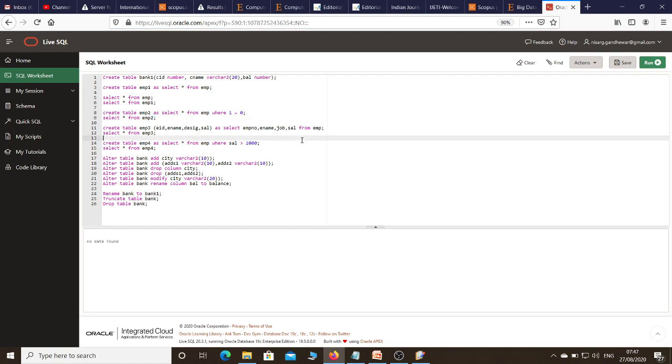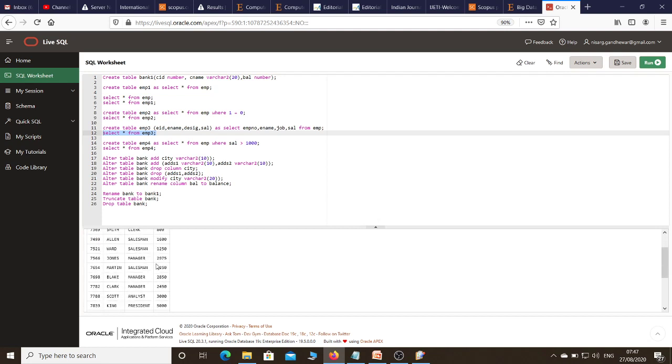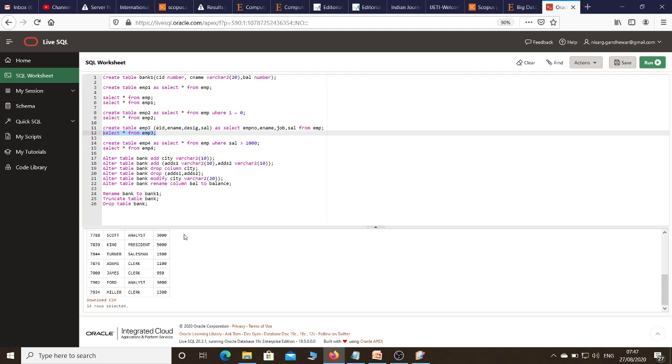Now next, I need to copy only 4 columns from employee table to employee 3 table. So let's execute this query. So here the table is created. Now let's check the content of employee 3 table. Let's check it out. Here you can see only 4 columns along with their content are copied from employee table to employee 3 table.